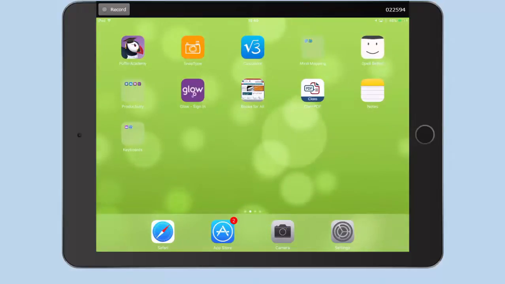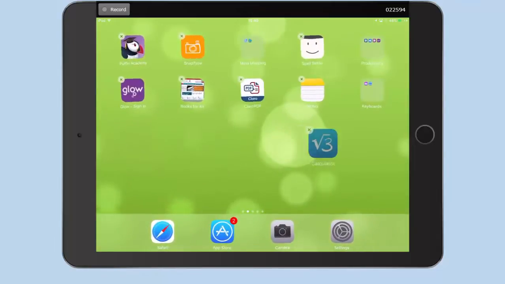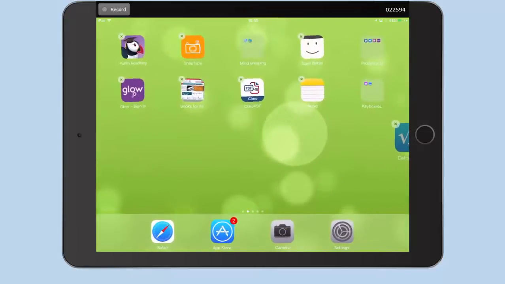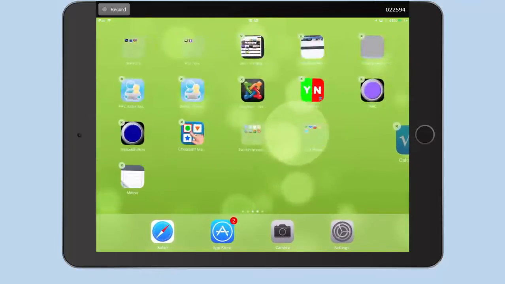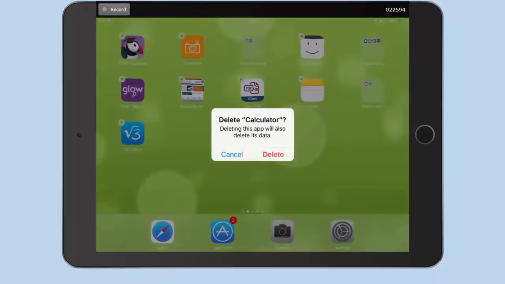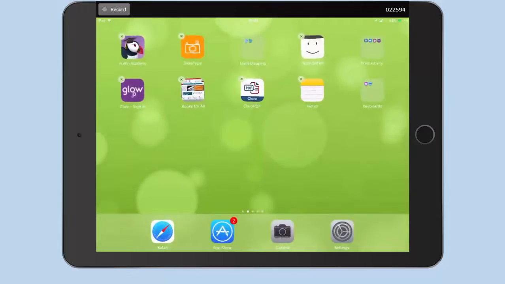Just to show you again, the apps will jiggle. You can put one on top of the other. You can move them around the screen, or you can move them to another screen if you wish, so that you've positioned the apps where you want them. At any point in time, you can close an app by clicking the cross. The app will be deleted from your screen, but you can get that app back from the App Store.